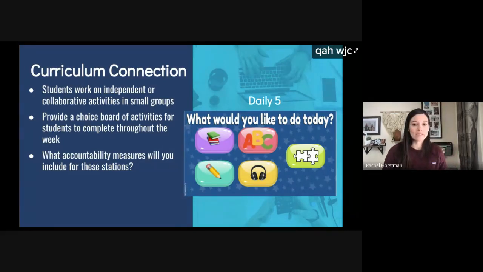So we have different activities for each one of those centers: read to self, word work, work on writing, listen to reading, and then some extension activities. And a lot of those are in a virtual format. So you might consider how you could adapt those for your in-person learners.